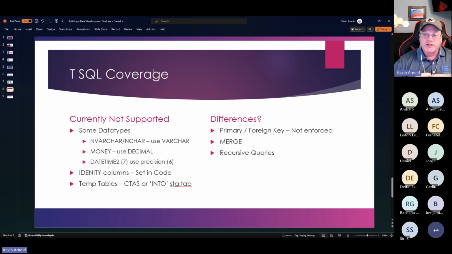And recursive queries are not supported right now. That doesn't mean that CTEs are not supported. You can still use a CTE, which stands for Common Table Expression, but you can't make that CTE a recursive CTE like we see in a lot of systems today.